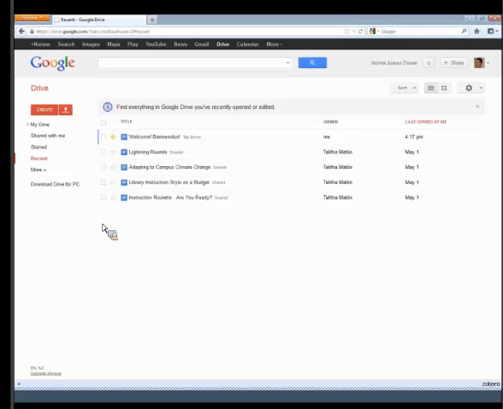Are there any questions so far about this section here on the left, about My Drive, Shared with Me, Starred, Recent, More, or Download Drive for PC?